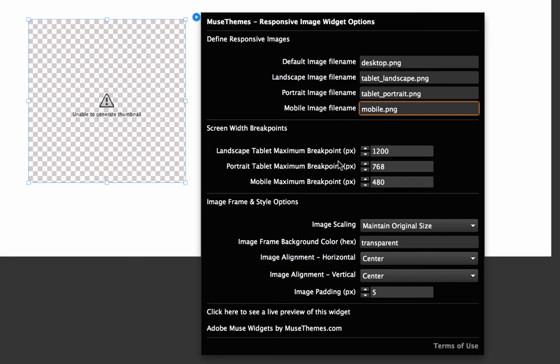Next we have the screen width breakpoints, which we've set at some very common sizes. You may not want to change these, or you can tweak them depending on what you're using this widget for. But let's just leave that as is for now, and let's go down to the bottom.